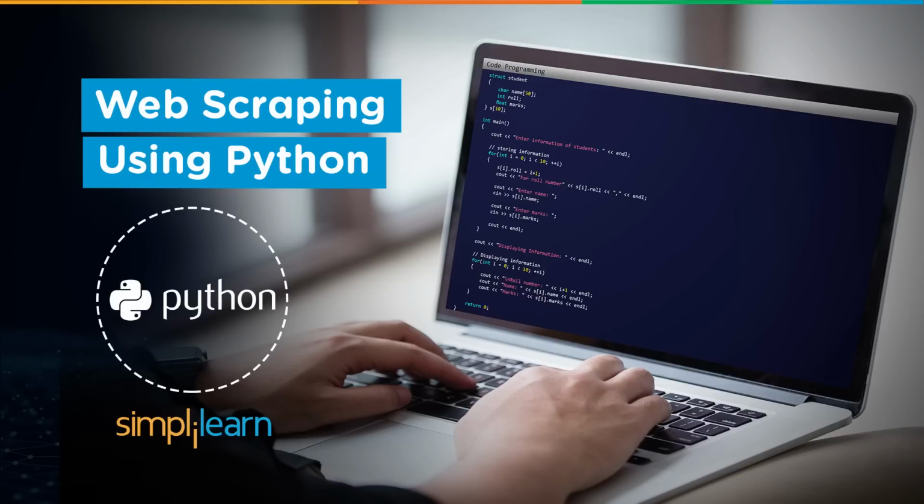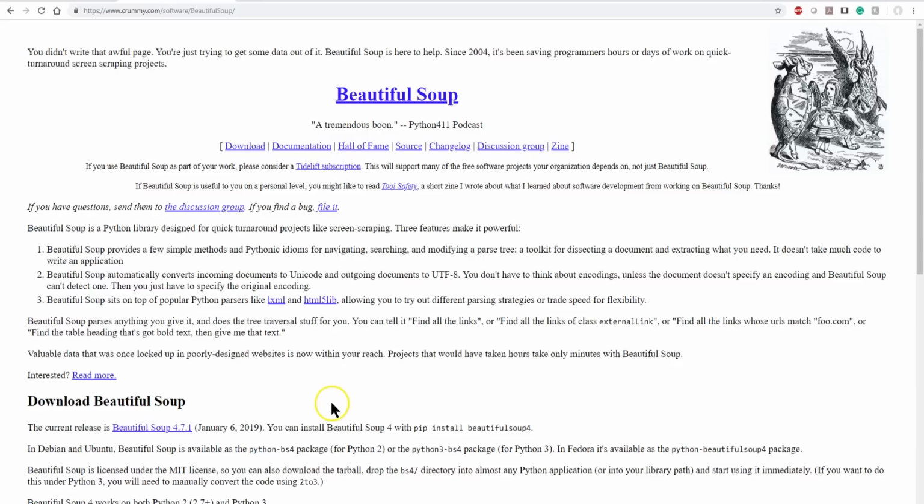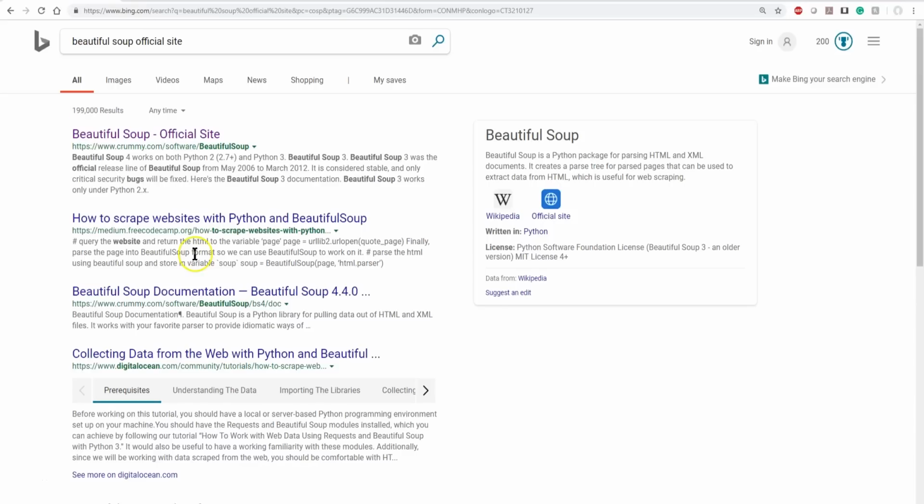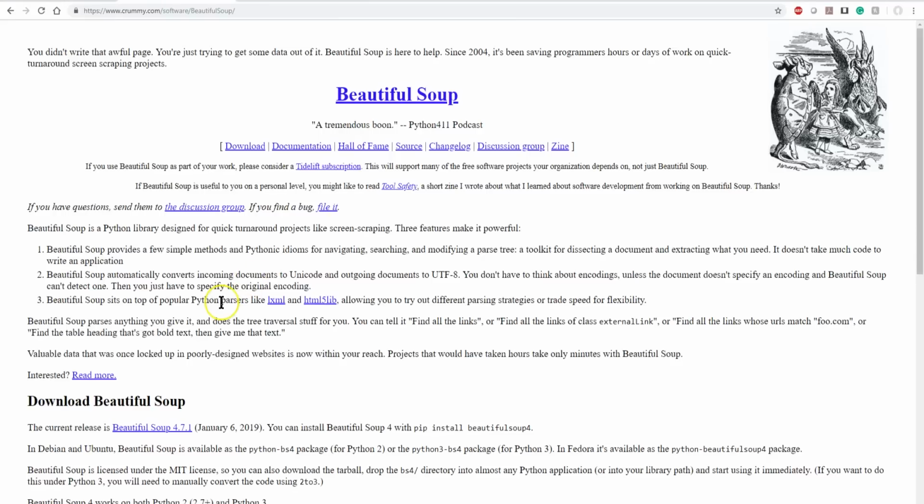And we can come over here to the website, www.crummy.com/software/beautiful-soup. You can actually read a little bit about it. Currently, Beautiful Soup 4 is the current version. If you don't remember the full website for it, you can always do what I do, which is go over and do a search for Beautiful Soup official site. It almost always comes up right at the top, and you click on there and it'll take you to the crummy.com software site for Beautiful Soup.